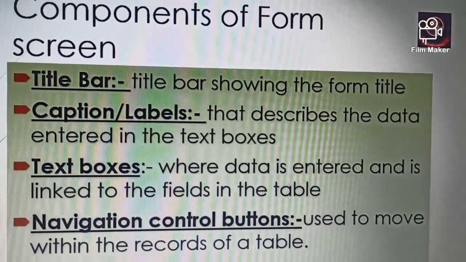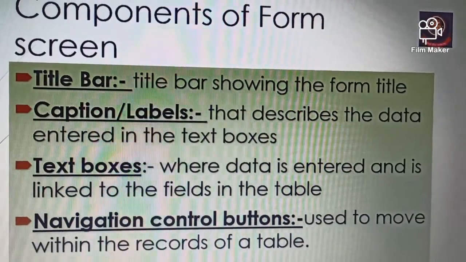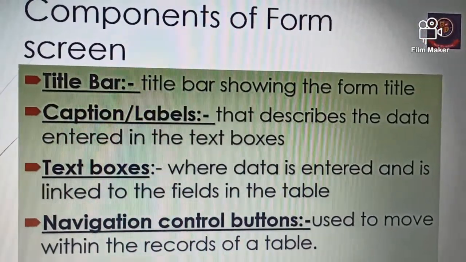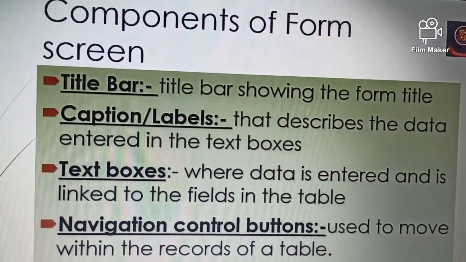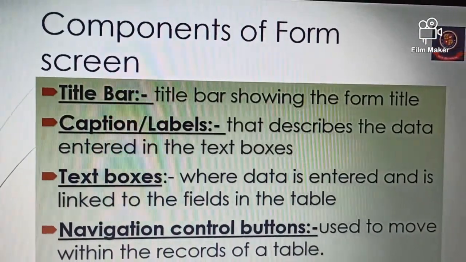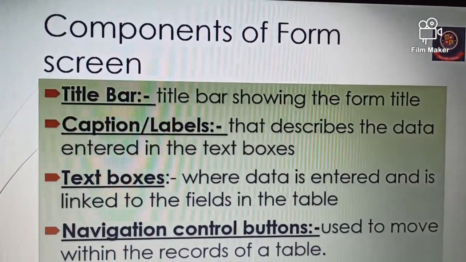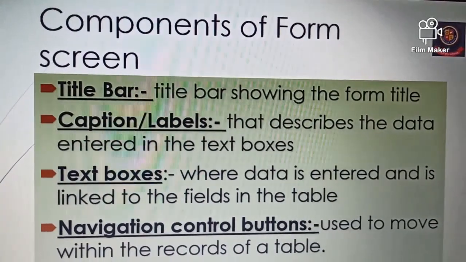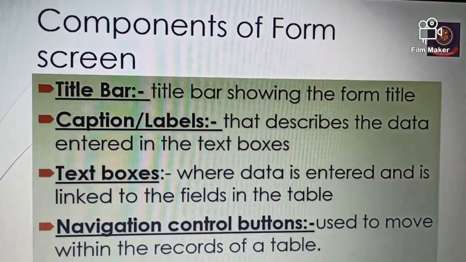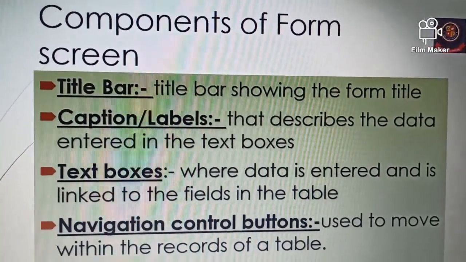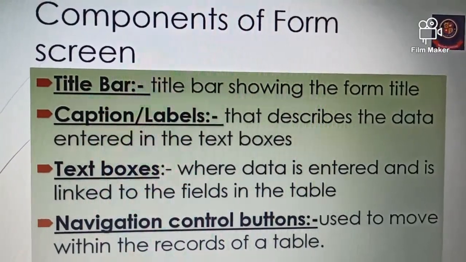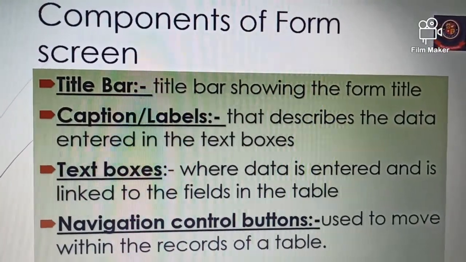Yes, so now we're going to talk about our next topic, that is components of form screen. We have already discussed what a form is in MS Access. Now we're going to discuss the components. The first one is the title bar. The title bar always holds the title. That is what is written here: title bar showing the form title.